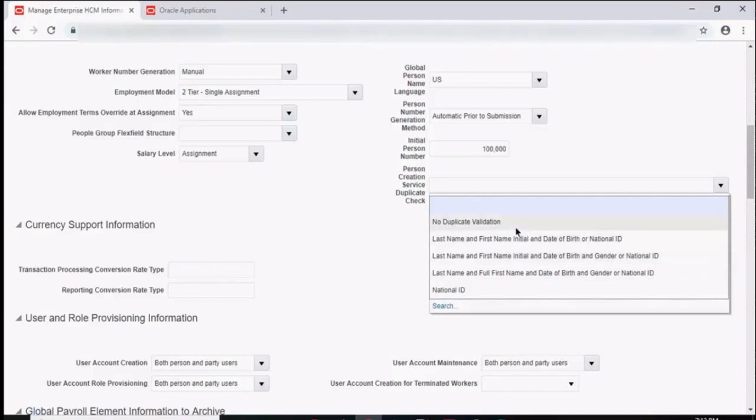Either you can select no duplicate validation. Or you can have a duplicate validation on first name, last name and date of birth, or a national ID. Suppose that you are trying to enter a person and you have opted for this second validation, and the national ID is the same, then the system will give you an error or a validation warning that this person already exists in the system.